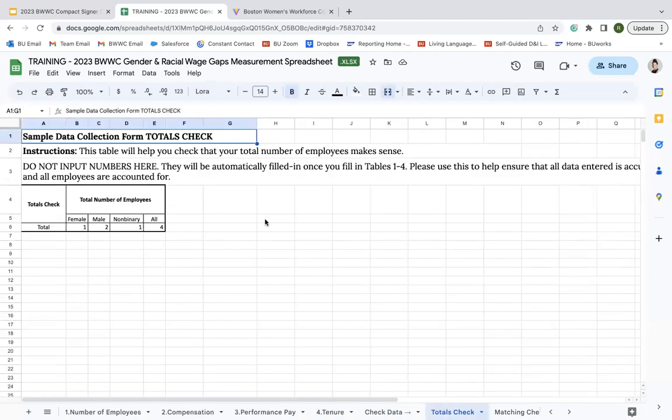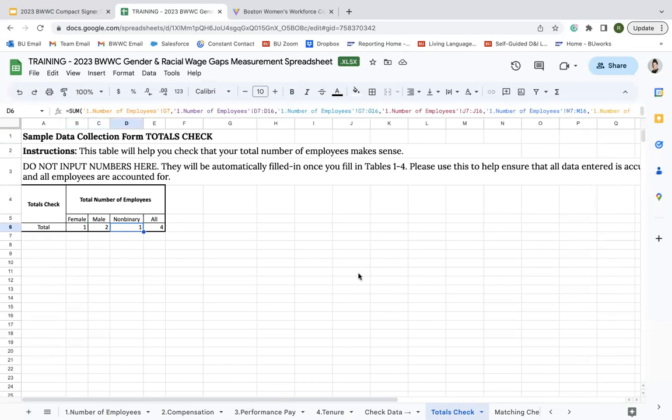So the totals check is essentially just looking at the total number of employees and making sure that it makes sense. Just a quick glance to make sure that the numbers are correct and everything sounds good. So I have 1 female employee, 2 male, and then 1 non-binary. So a total of 4 employees, and that is correct.